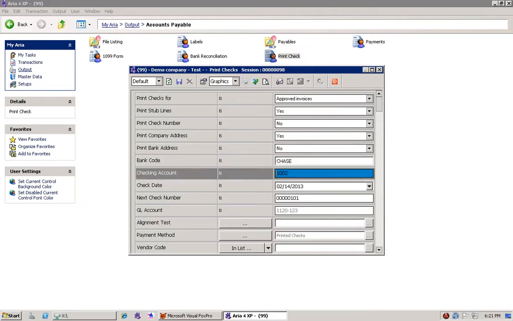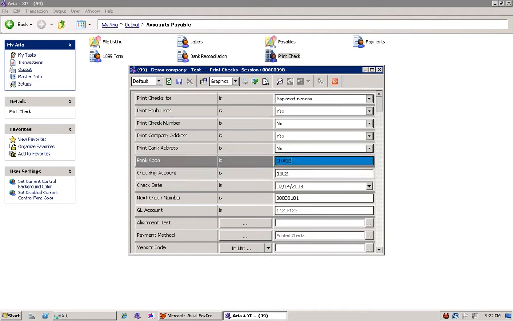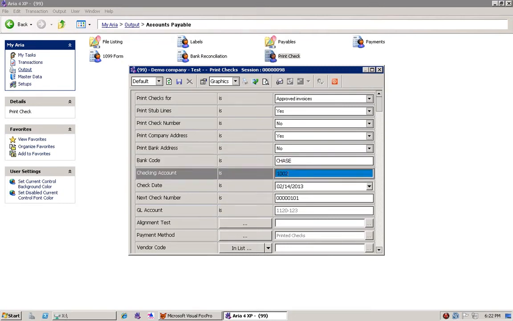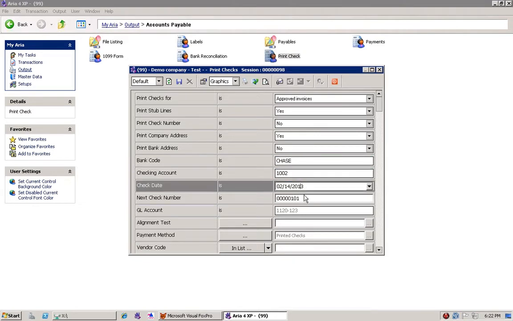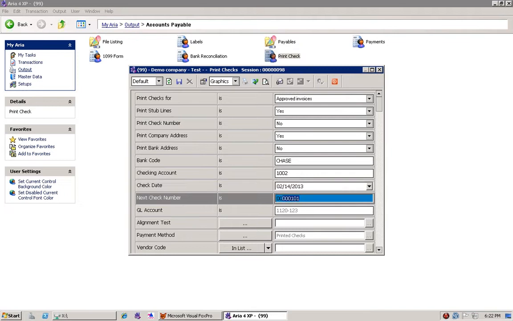Next is the bank and checking account. Like any other payment option, you have to select and confirm your bank and checking account selection that you will withdraw the money from. Check date is the payment date. Next, check number will be suggested by the system.